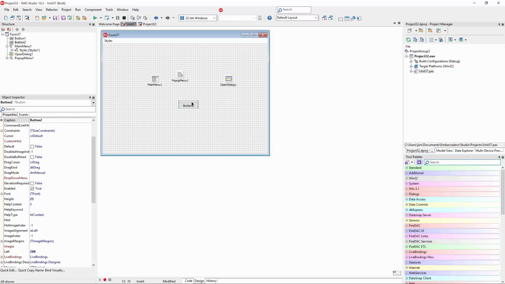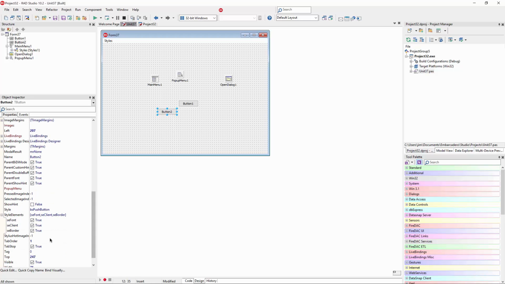So this button will leave styled, and we will set it to style command link. Sure. Oh, there we go. So we can see it right there. Command link. That's pretty slick. And there's a split button. So I like command link. That's kind of cool looking.